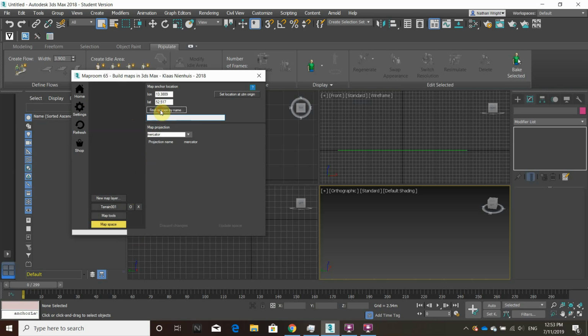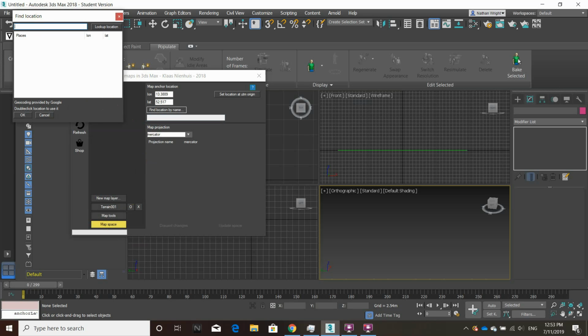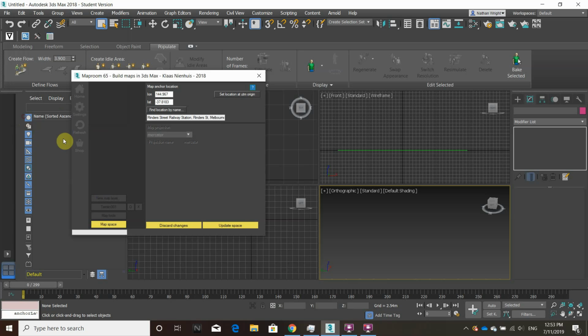Oh, actually we have to go to find location by name first. Flinders Street Station, and then look up location, and then Flinders Street Railway Station, click OK, and then we need to update space.